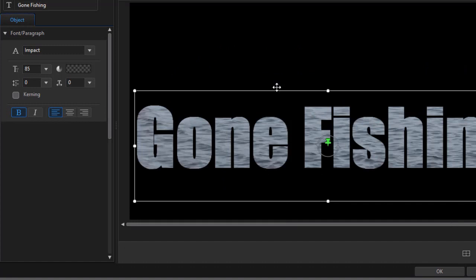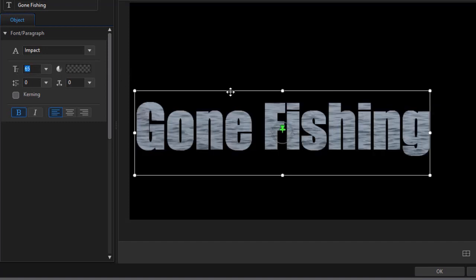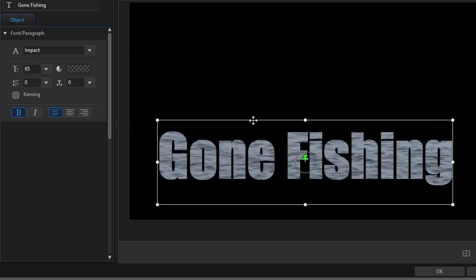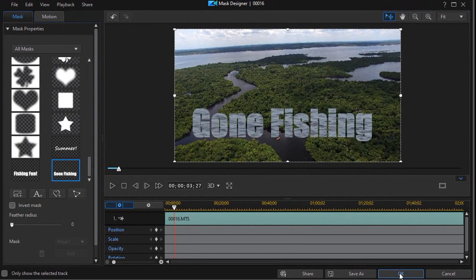And then we'll position it about where I want it. I need to scale it back a little bit. We'll try something like maybe 65 for font size, and we'll recenter it on the bottom. And here I have my fonts. I can do some other things with it if I wish, but this is a good example. So now I simply click on OK, and now I have the letters appearing with the video.